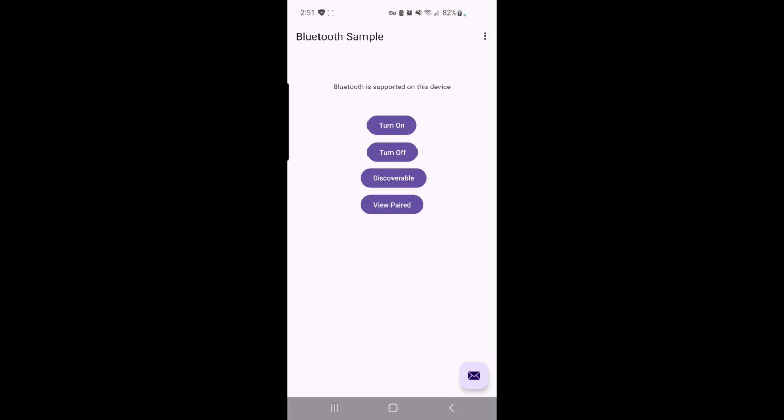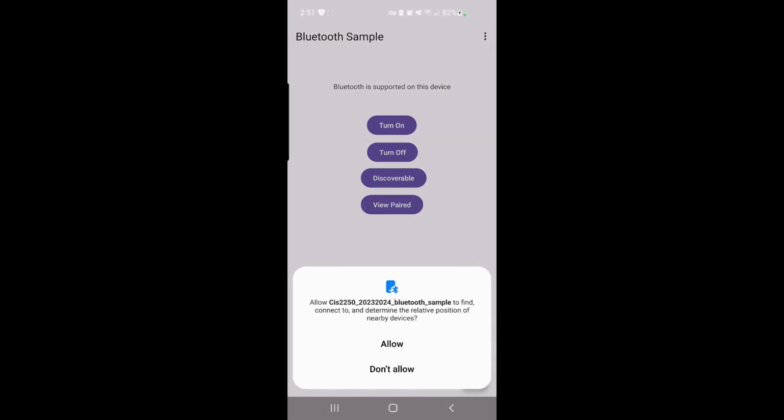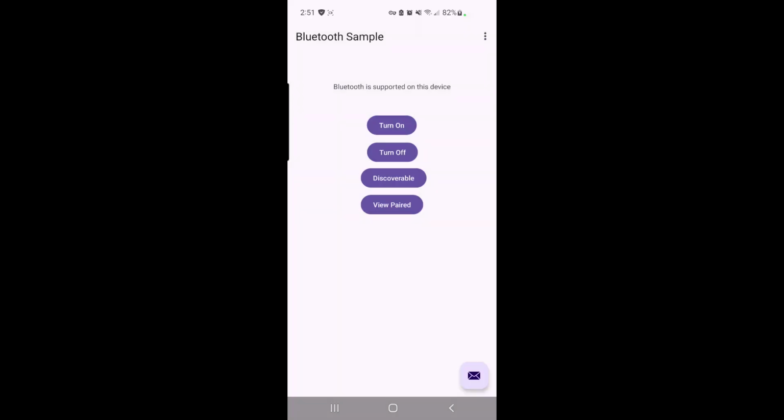So if I click on turn on, it's going to ask me for permissions, because currently it does not have access to the permissions required to access the Bluetooth hardware. So if I click allow permissions, now it has access to all of my Bluetooth hardware and is able to make use of it.